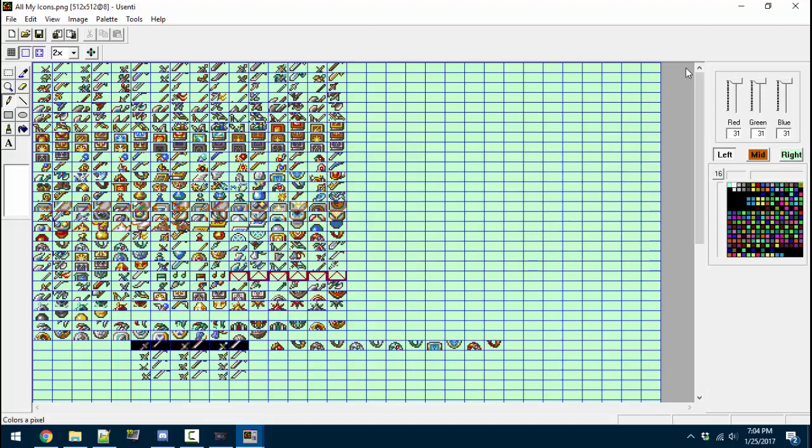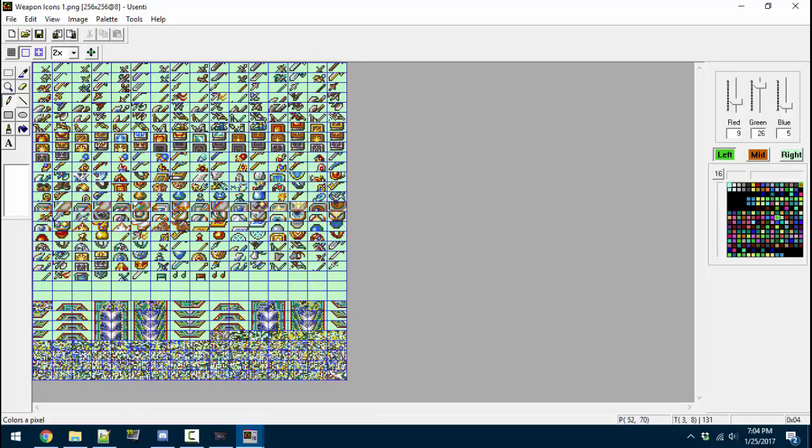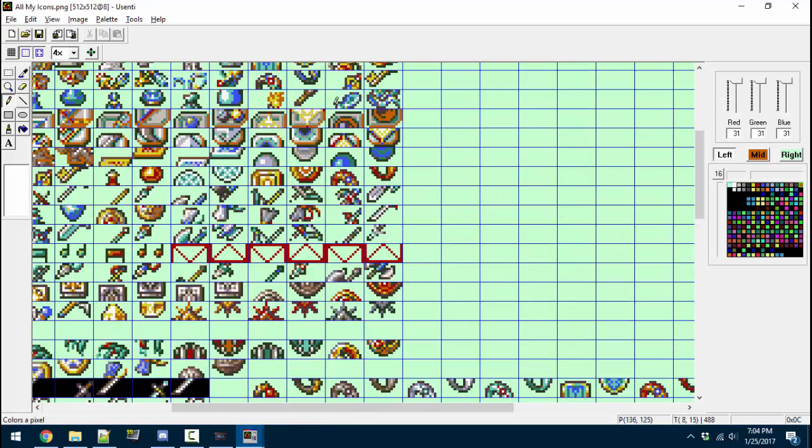Now, weapon icons. So, let's go ahead and change the blades. Whoops. Let's go ahead and change the blades to katanas, like in my ROM hack. Which ROM hack is it? The Burning Blade. Okay, now.